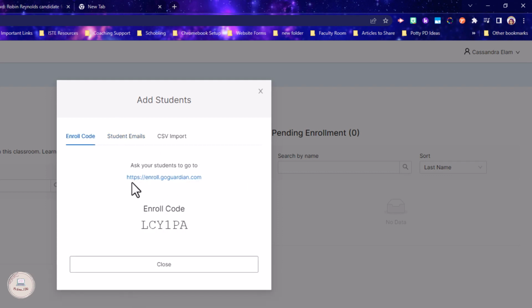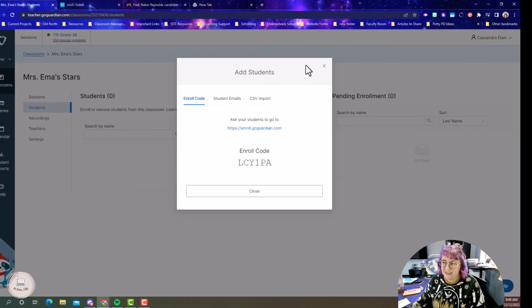And then finally, you also have the enroll code. You can send your students to this URL and have them input this code to get into your GoGuardian. So if that is something you prefer, you can pop this on Google Classroom, you can pop this on the front of your screen, and then have them enter this enroll code just like they would if they were joining your Google Classroom class. So yeah, those are the ways to add your students.